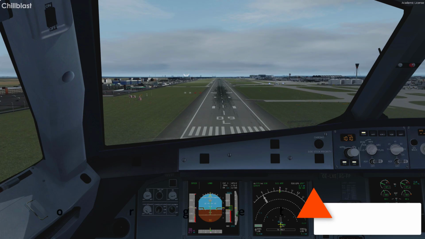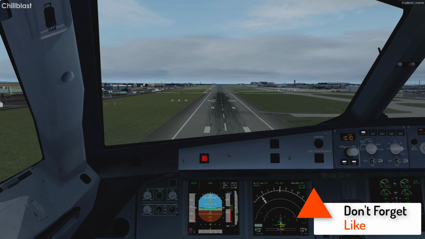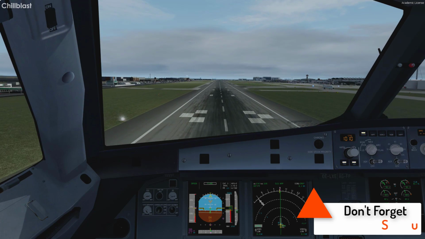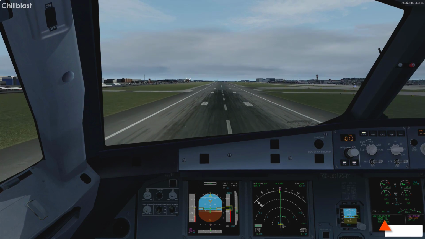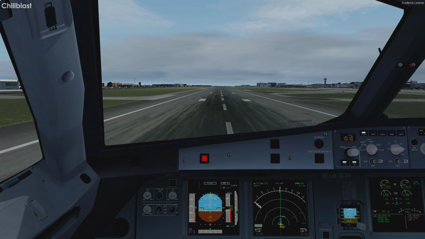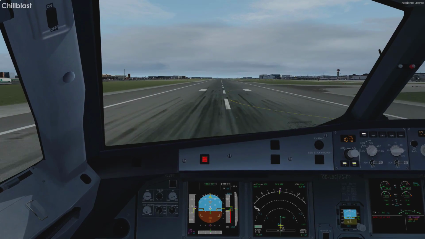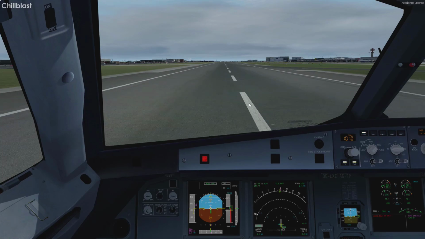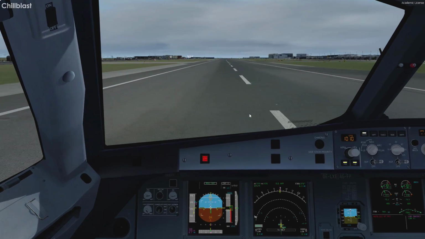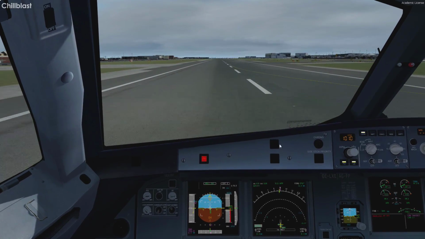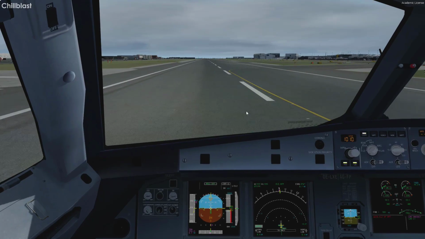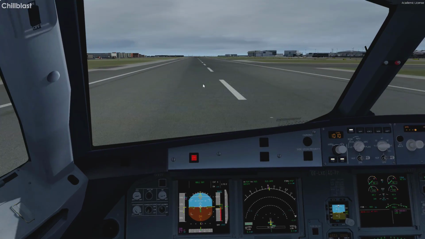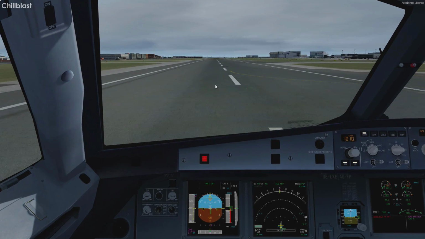Minimum. Continue. There's the flare. 50. 40. 30. Oh no, it doesn't like to do 20. Auto land. Retard. Oh no, oh no. 5. Alright. Reverses. Oh no, not reverses. Don't do reverses. Shut up. Now auto brake's gone out. Okay, now do reverses then.